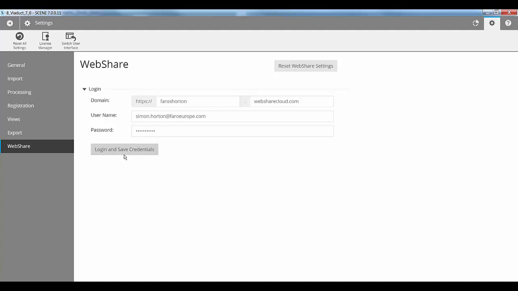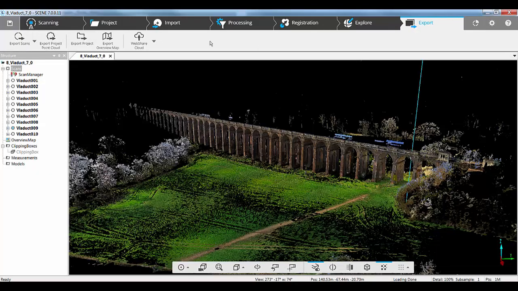So every time I want to push stuff to the cloud, I no longer have to enter that information. It's already predefined in there for me. If we just go back into here, the next thing you'll notice, if we click on the down arrow next to the cloud project, we can upload the WebShare Cloud project, which I'd normally do if I've predefined it and set it up, but we can now upload the project point cloud.